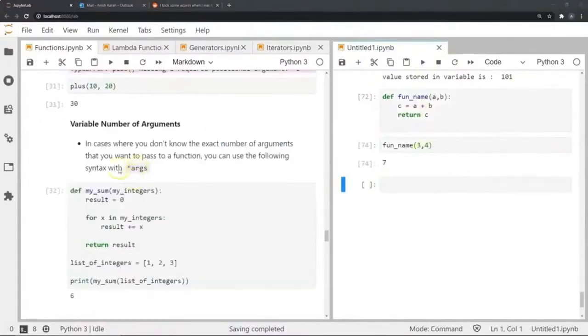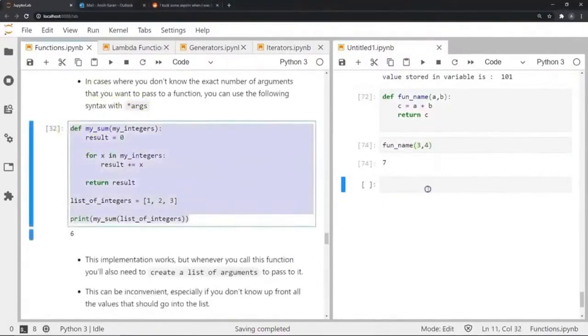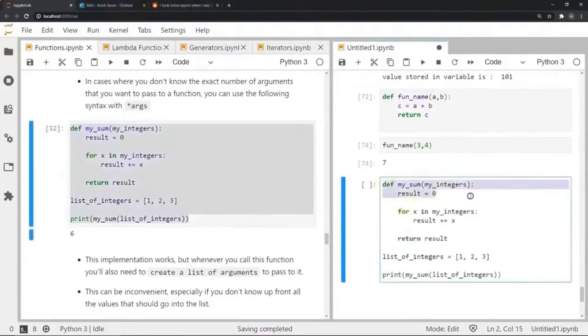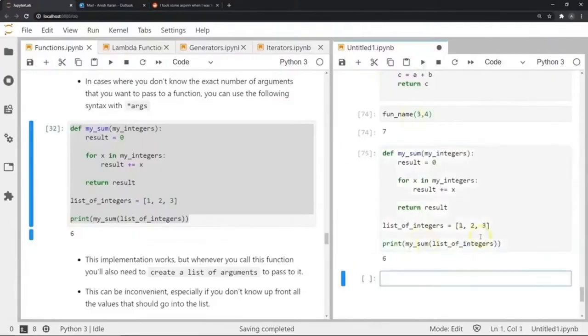The next type of argument that we'll be talking about is the variable number of arguments. So let's look at an example here. What I'm doing in this particular example is defining a function called mySum, where I'm passing a parameter called myIntegers. It will take the values of a particular collection of objects, called myIntegers, and each value I'm going to keep adding to each other and return the sum of whatever is there. In this case, I'm creating a list containing 1, 2, and 3, and then I'm going to print the summation of whatever is there. So it should give me 6.